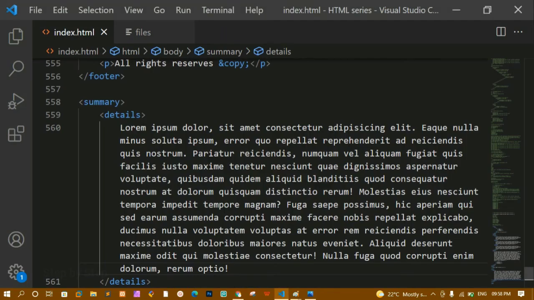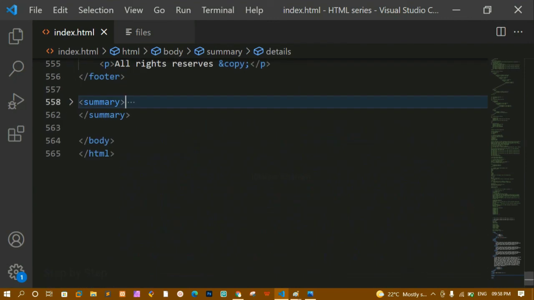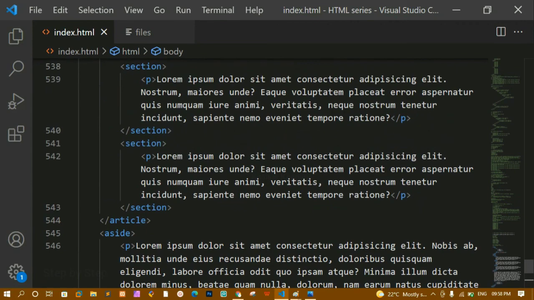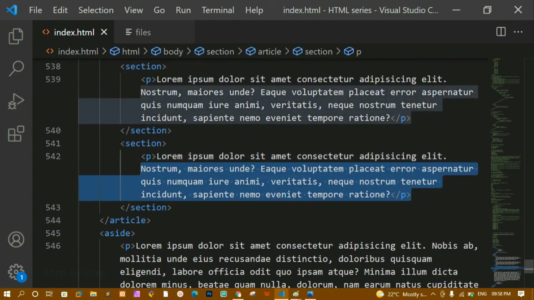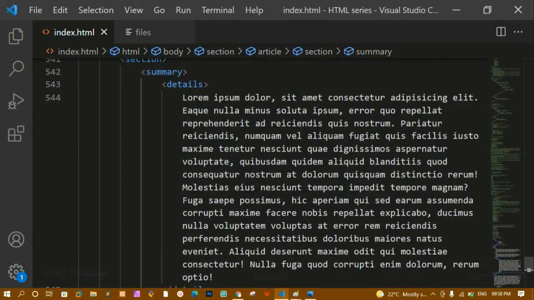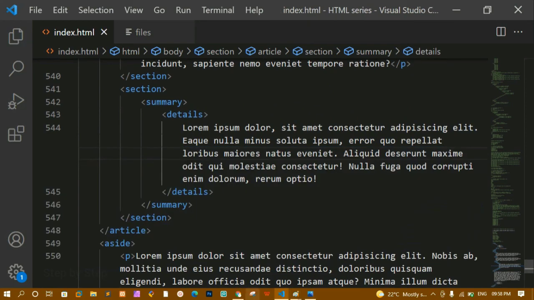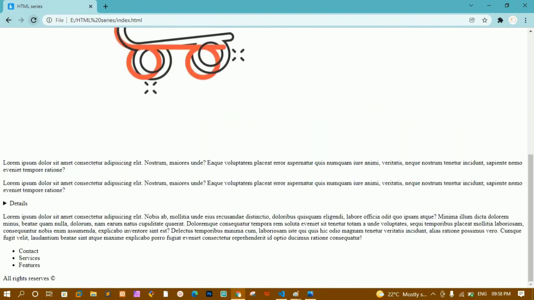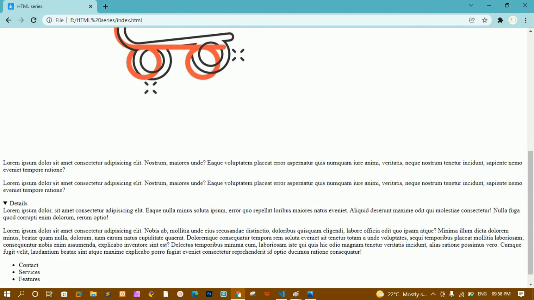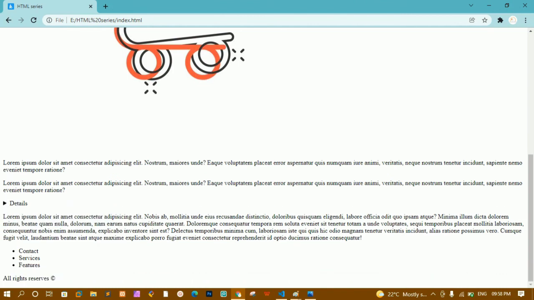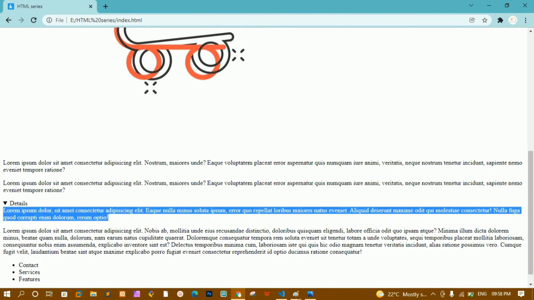Now for better understanding, let me just copy this summary from here. Okay, you can give this summary inside this section as well. Now let me just remove this, and here I'm just going to paste that one, and also I'm going to remove some content. I'll save this, I'll refresh this one. Now you can see inside this third section I'm having this details. Now whenever I click on this details, you can see the content is displayed to me. Before that the content is hidden. As soon as I click on this, the content is displayed to me.